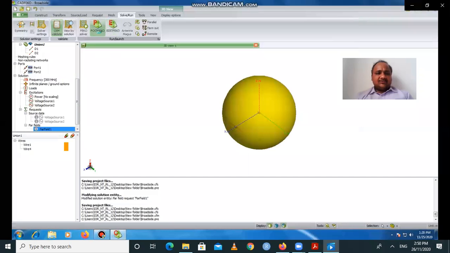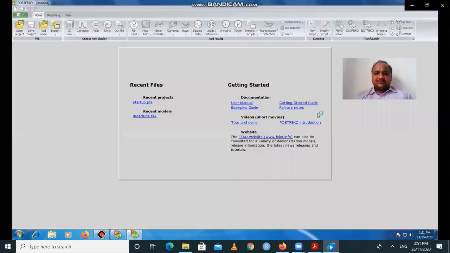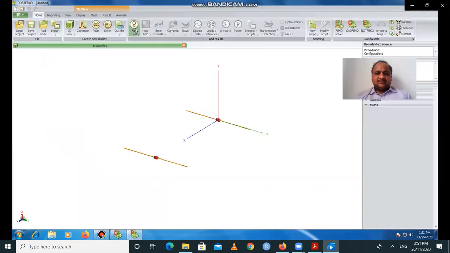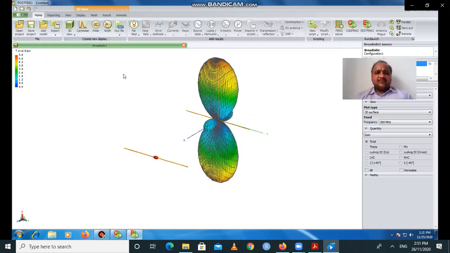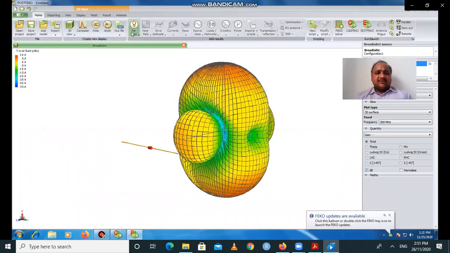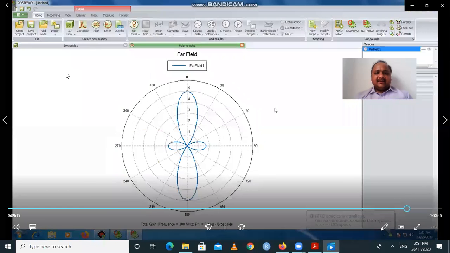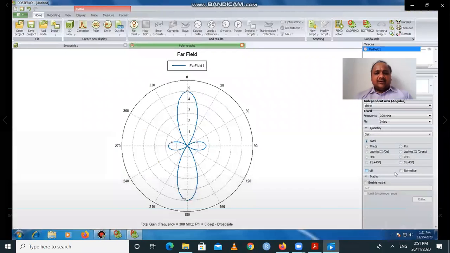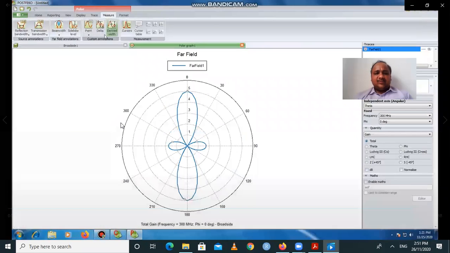Again I go to the post FEKO, and the same geometry should be present over there. And this is the 3D radiation pattern you have obtained for this particular broadside array. It's showing two major lobes and some side lobes. And when I click on dB, the total gain is 10 dB, and this indicates a polar pattern or a 2D radiation pattern with some side lobes and two major lobes also.